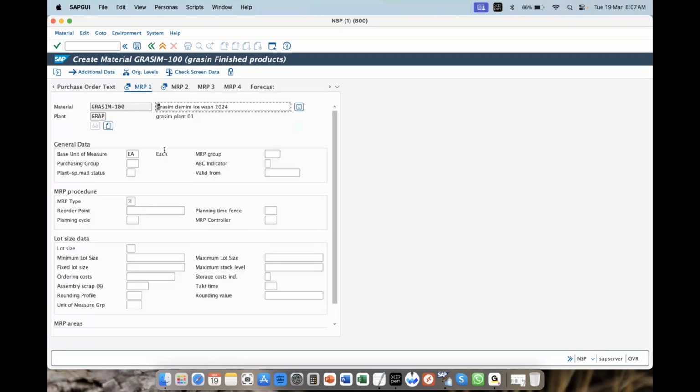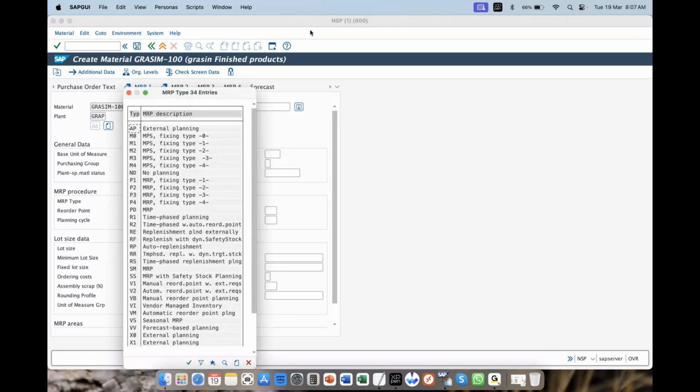Now comes MRP 1. Here, MRP type. Now remember, always MRP type, you find so many, but from a sales point of view, it can be ND or it can be PD. Why PD or ND only it should be, I'll tell you. Think about you're going for shopping. Think you're going to KFC for your lunch.